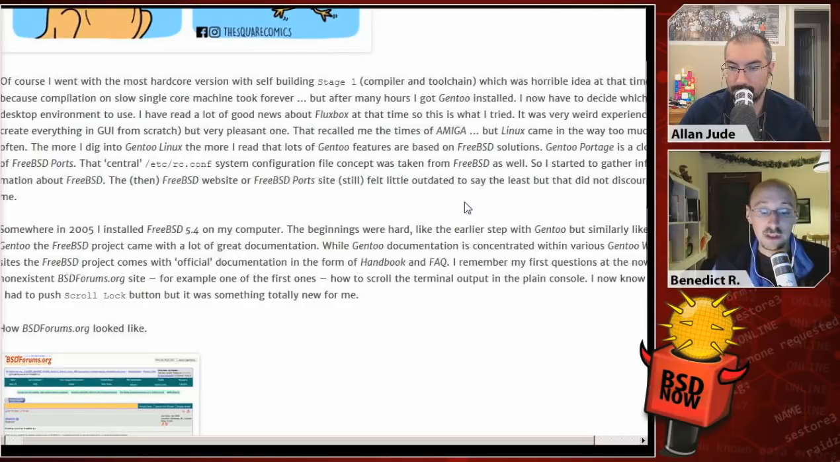The more he dug into Gentoo Linux, the more he read that lots of Linux features are based on FreeBSD solutions. Oh yeah, there's the first hint. Gentoo Portage is a clone of the FreeBSD ports system, and the central /etc/rc.conf system configuration file concept was taken from FreeBSD as well. So he started to gather information about FreeBSD.